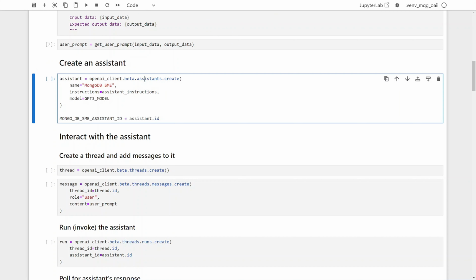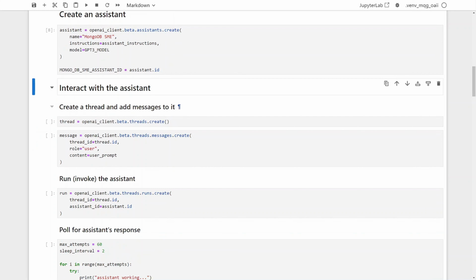Here we use beta.assistants.create to create an assistant. We'll name it MongoDB SME, and then we'll pass in the assistant instructions that we saw above and the model. Once the assistant is created, let's store the assistant ID in a constant. We would use it in the example further on, when we update the assistant to have certain tools to do that verification part. So let's use the same assistant to do it. In order to update the assistant, we need the assistant ID, so we'll save it. So let's create the assistant.